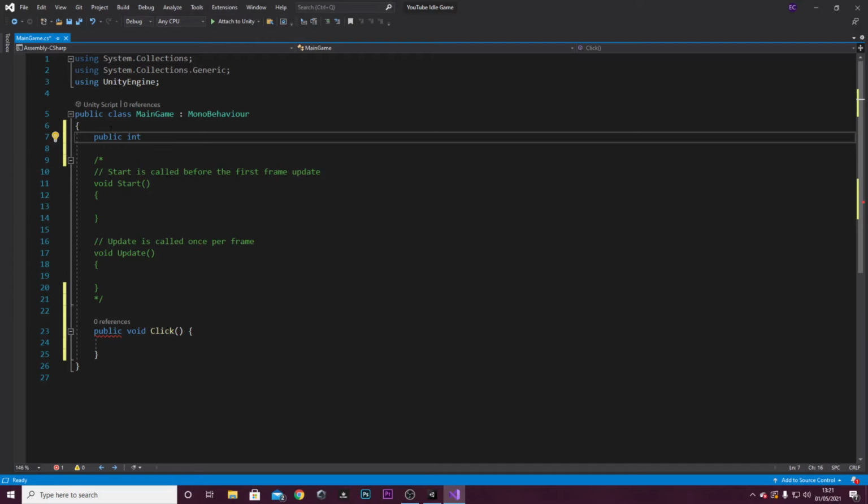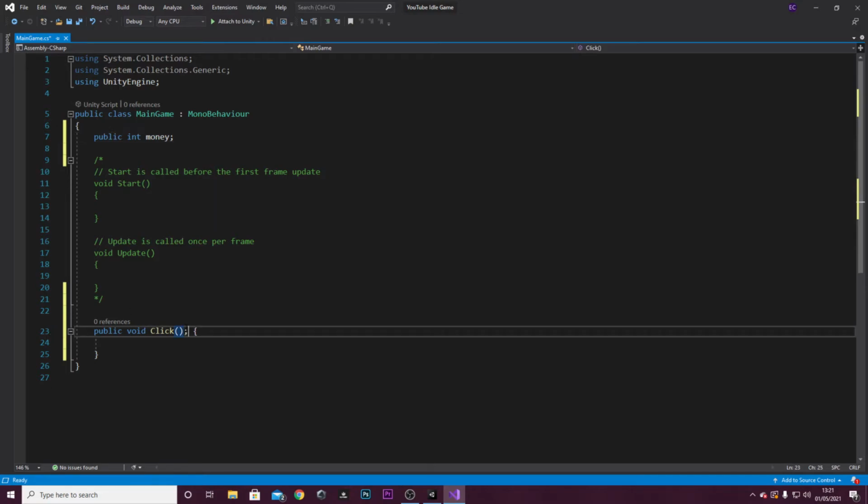So we're gonna call this money. Money. And we're going to put a semicolon. That's what you have to do with each line in C#. You have to put a semicolon after it, unless of course it's a function here. We wouldn't put a semicolon because then it wouldn't work.